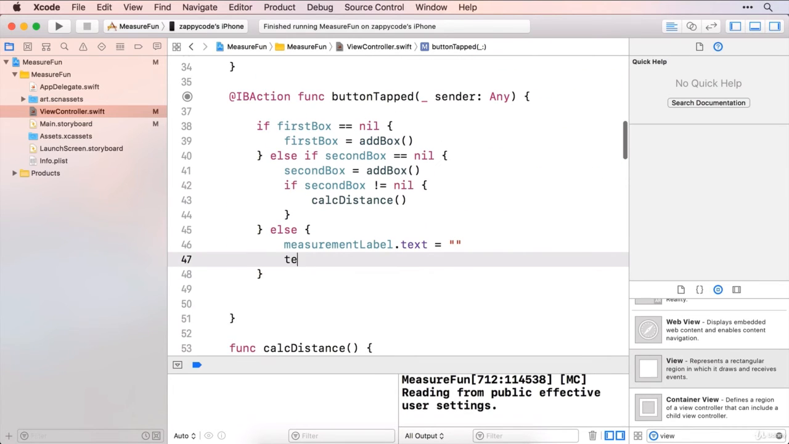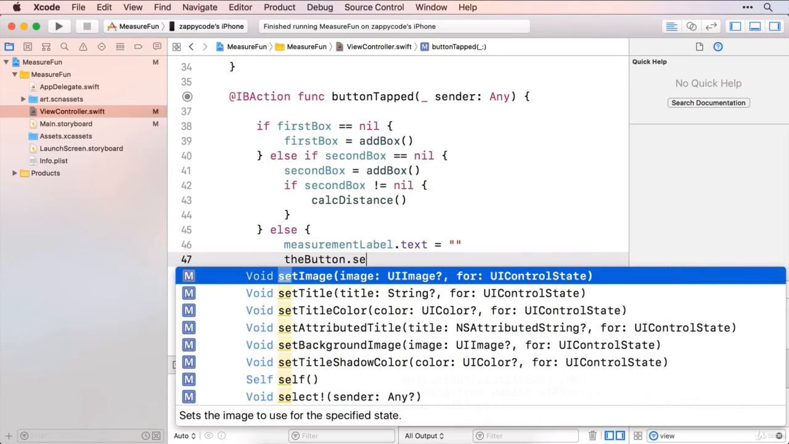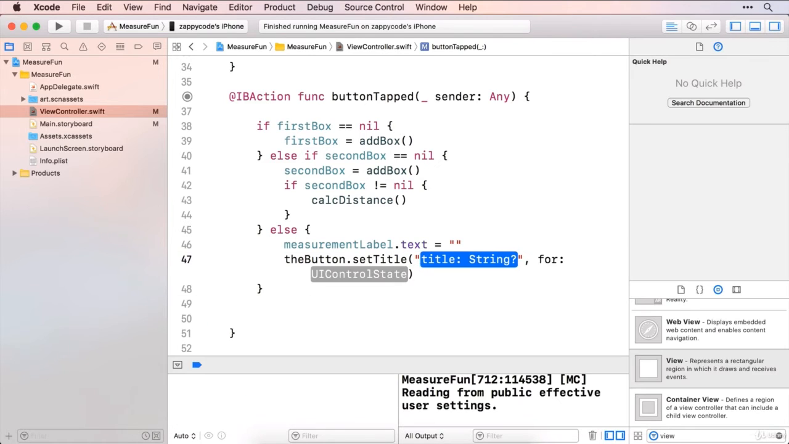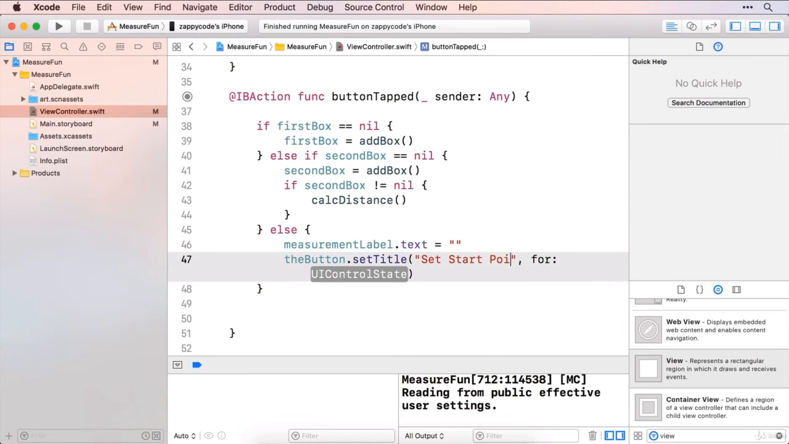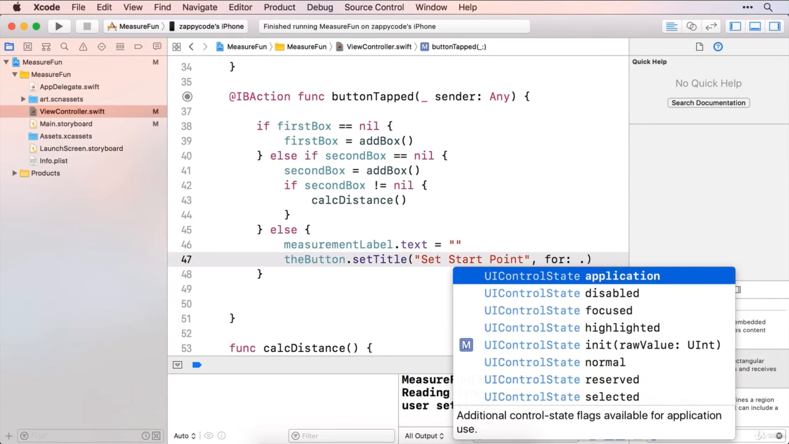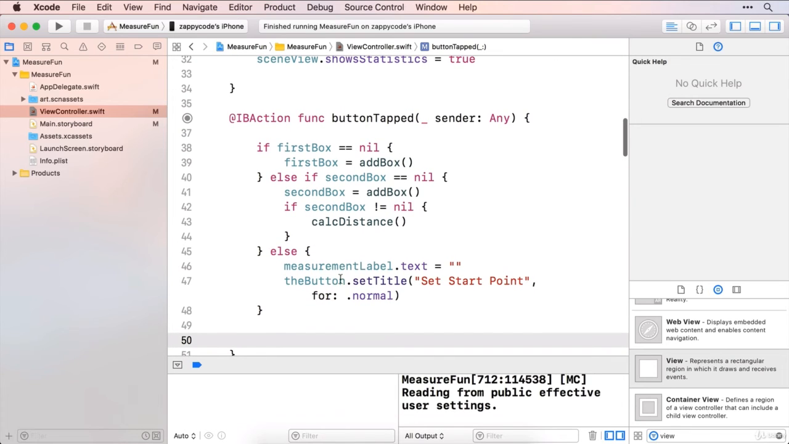Then we're going to take the button and set its title to be equal to "Set start point" for the normal state. I don't know why that's not giving me the dot. There it is, dot normal. All right, we also should be setting these things earlier.